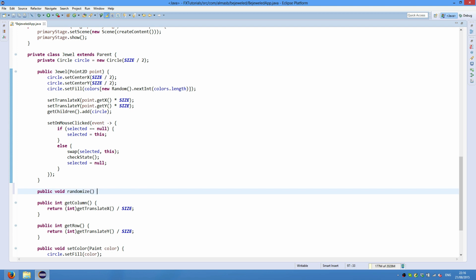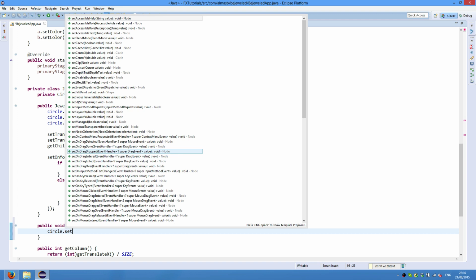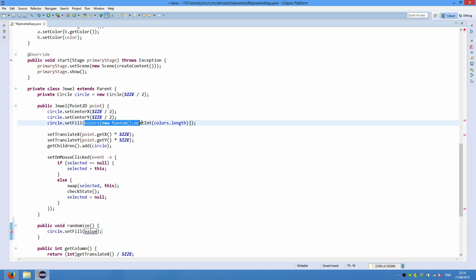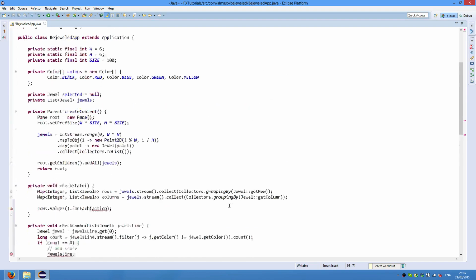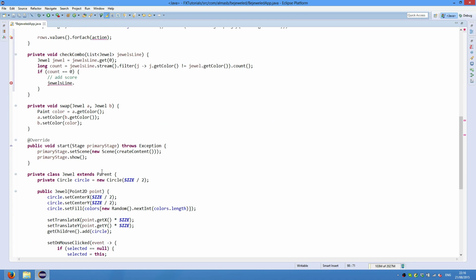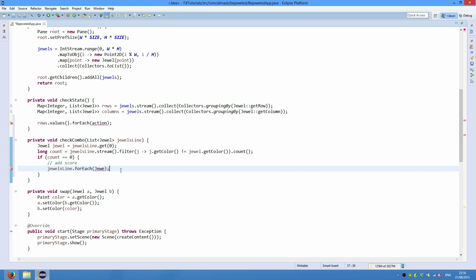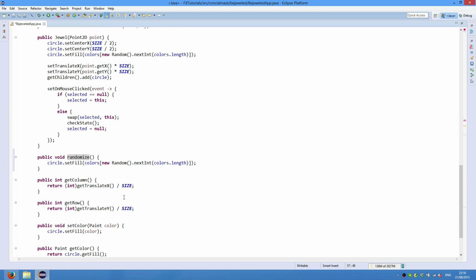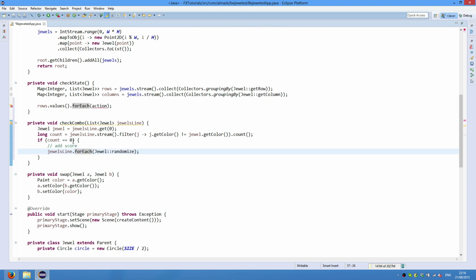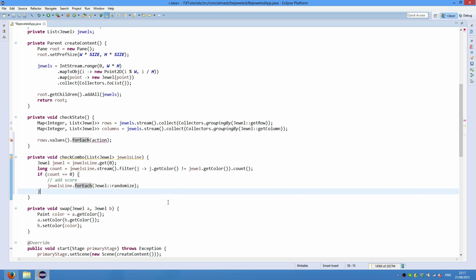So rechange, as it were. Circle set fill, and we'll use exactly the same, which will randomly obtain a color from this array. Jewel's line for each jewel, and we're passing a reference to the randomize method, meaning that for each of the elements within the list, call this method on that element, or that element's method, to be more precise.